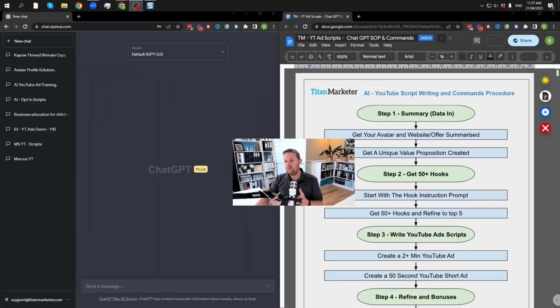Now, this is the full layout of it. The first thing we need to do is give it really good data. So I call this data in. Now, what we want to do is get your avatar and your website offer summarized and a unique value proposition created. From those things, we can create really cool ads. The nice thing is all you're going to need to do is put a sentence or two of text in here, and the rest of it is copy and paste.